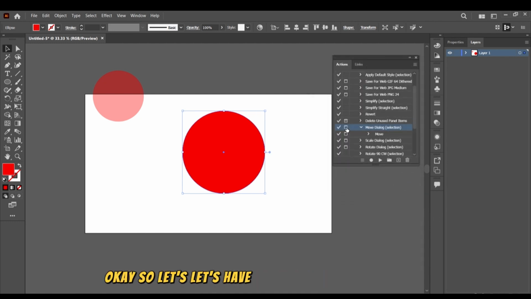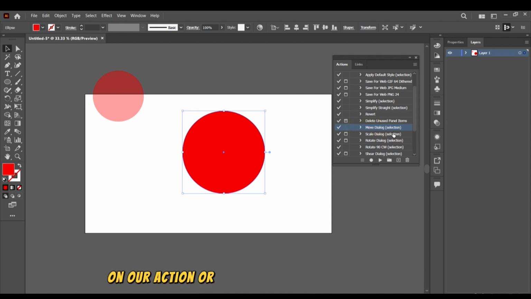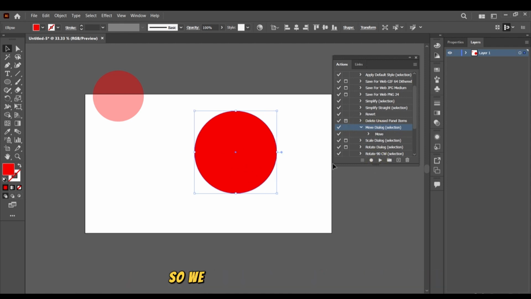Let's have it without the box turned on. Let us remove the box and then click on our move action and play it. We see that it then moves by a default value which was used when creating this action. Now, what if we want to be able to edit the default value of the move? That's where this box comes into play.